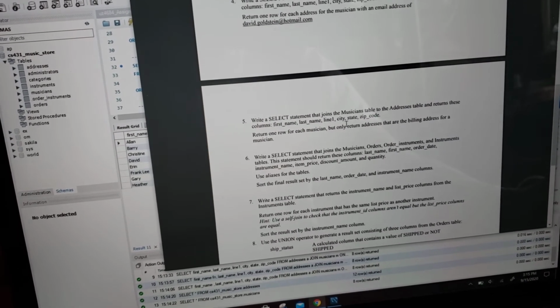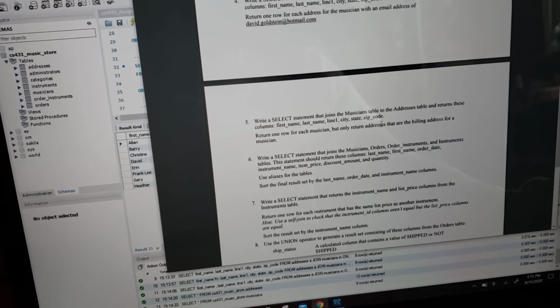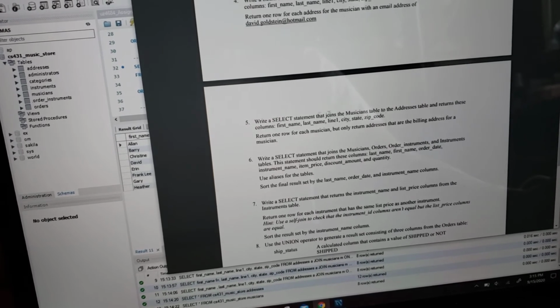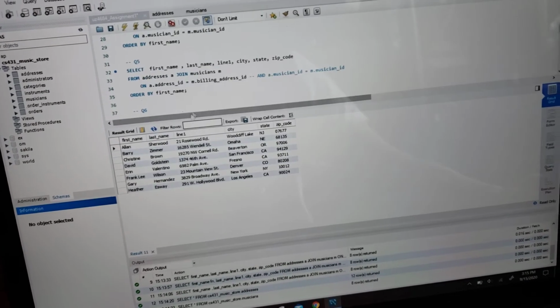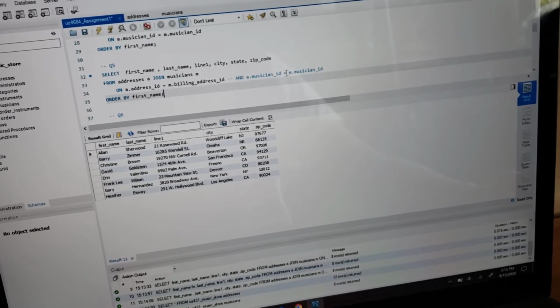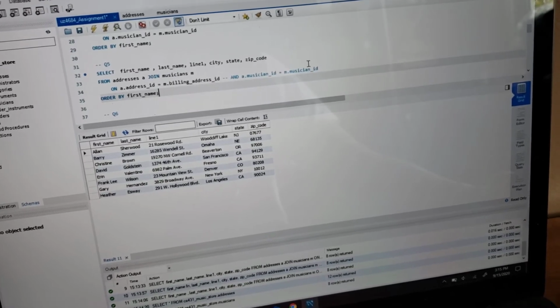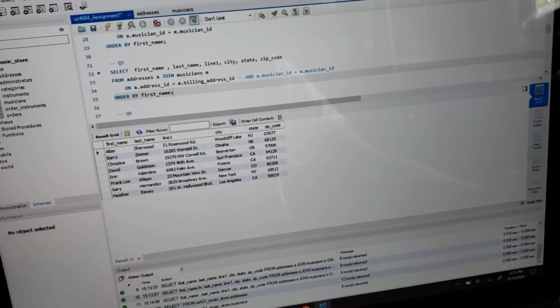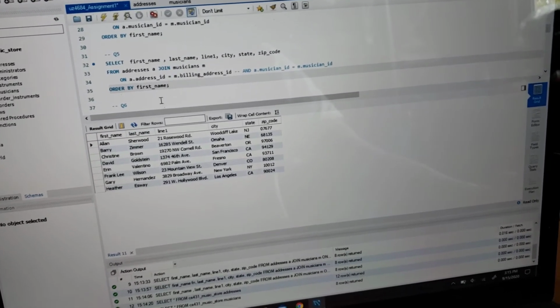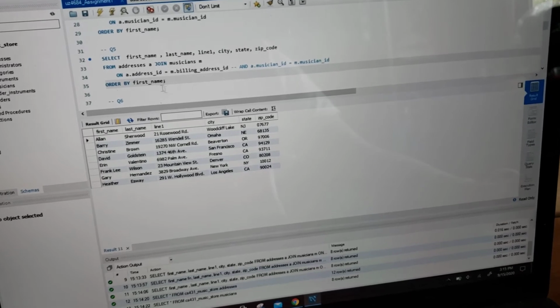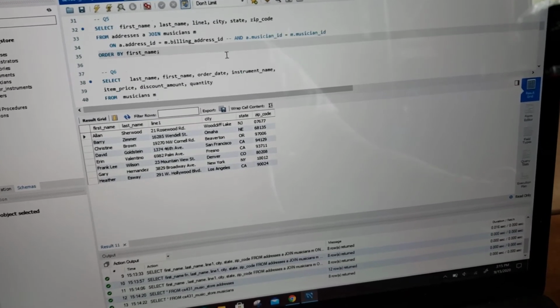So yeah, addresses that are the billing address for a musician. Oh, I think the reason why I did that is because if you have just this one, which is actually the same thing as question 4, it'll show the double IDs. But this one, it'll only show them up once because their billing address only appears on one of the addresses. Yeah, that's what it was.